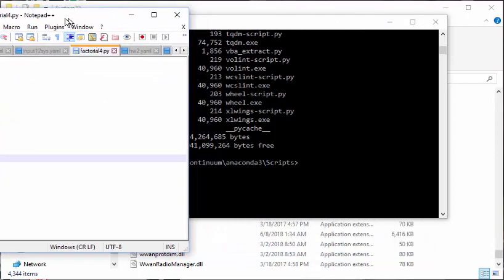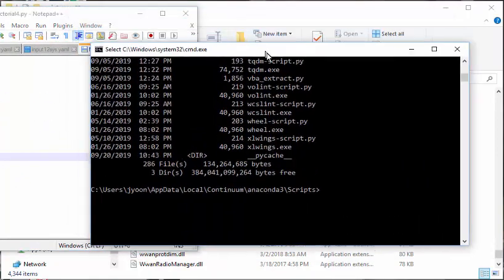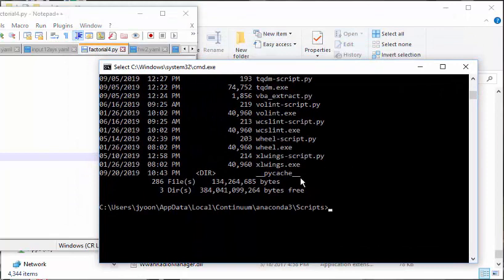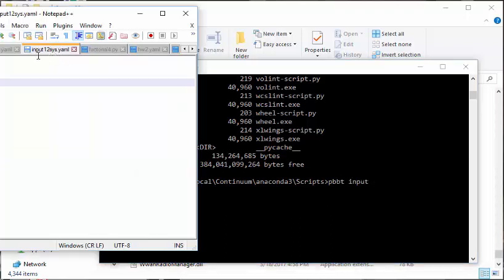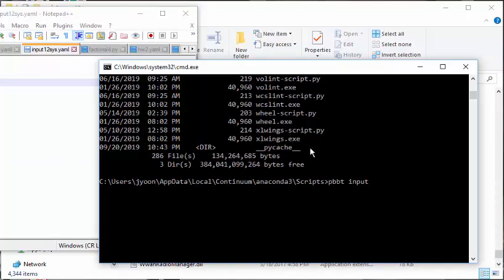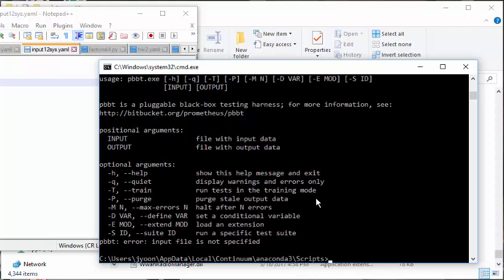So I save this, so we have this input file, and then the input file calls this Python code. For these two, what we need to do is to see here, there is a command PBBT. This takes input, which is a file, input 12 sys.yaml, input 12, and then followed by output. Let me first give you the help for the PBBT.